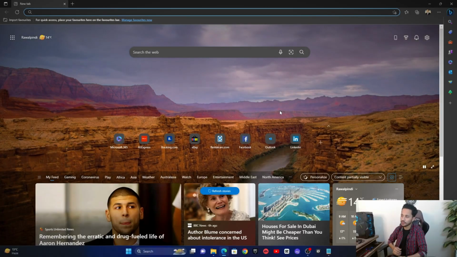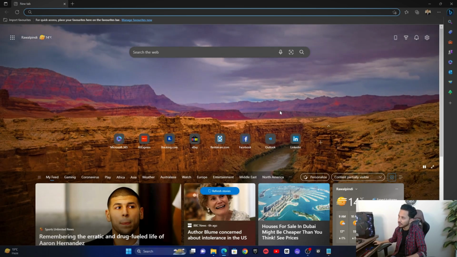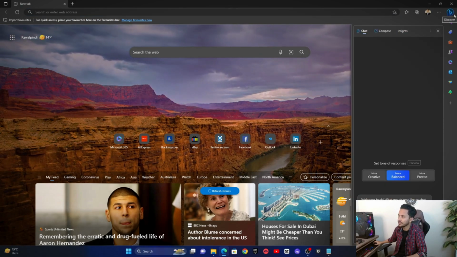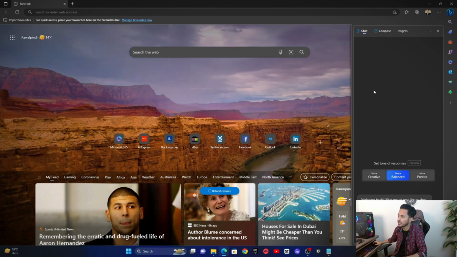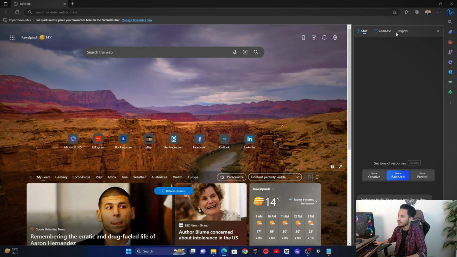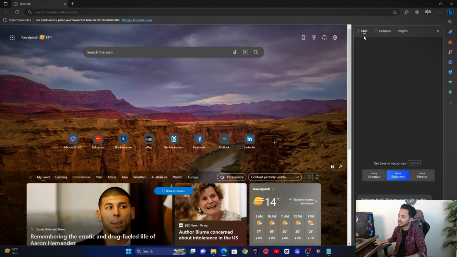Okay, so I am on my computer screen now and I've opened up Microsoft Edge. We can see here on the top right corner, this is the new feature. As I hover my mouse cursor over it, it actually opens up this pop-up window. I can click on it or I can just move my cursor on it. There are three options here: Chat, Compose, and Insights. Let's explore them one by one.